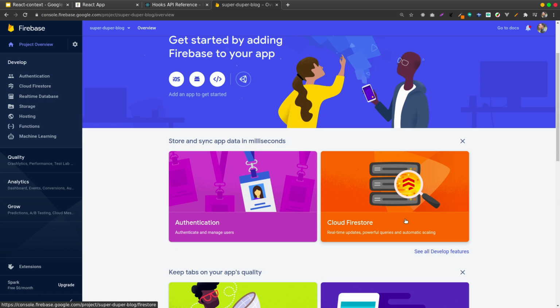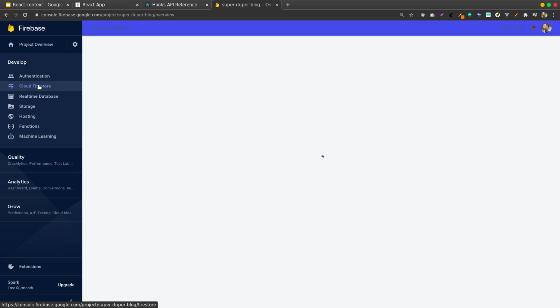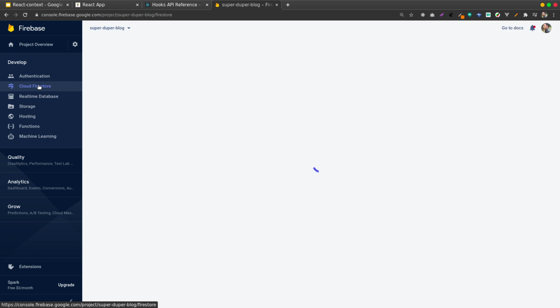What is cloud Firestore? It's to store our images, and then also store our blogs. Then authentication is to log into our application. We're also going to use cloud Firestore again to store our blogs. I'm going to explain all this stuff later on Wednesday.